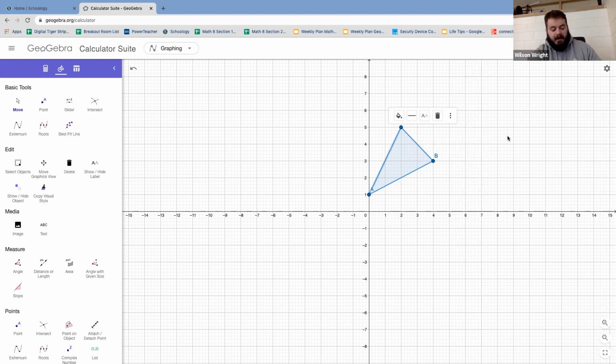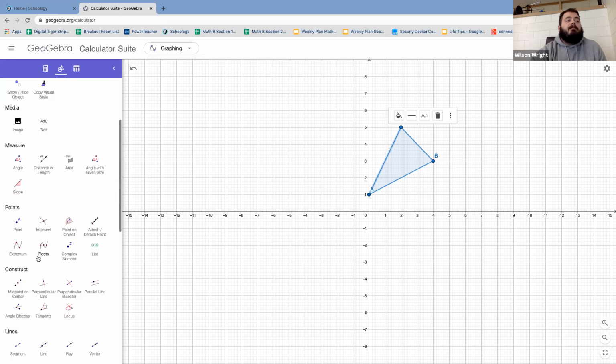So now that I've done that, finding the centroid, we need to find the midpoint of each of these. The centroid is where all the medians intersect. So we need to find the midpoint of each line.